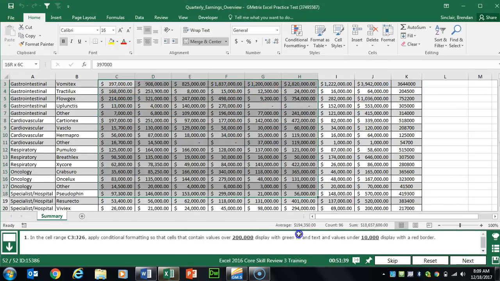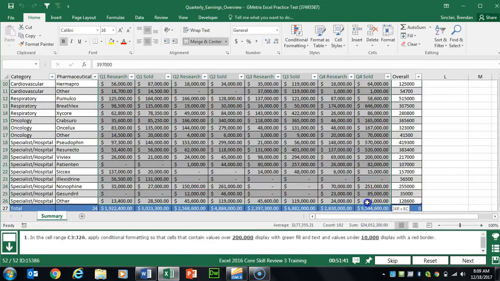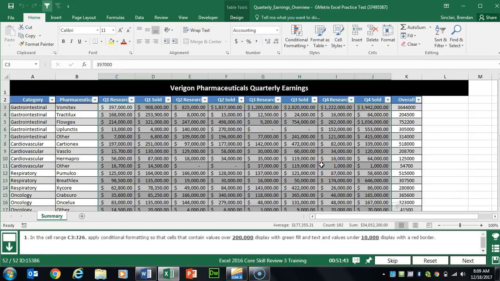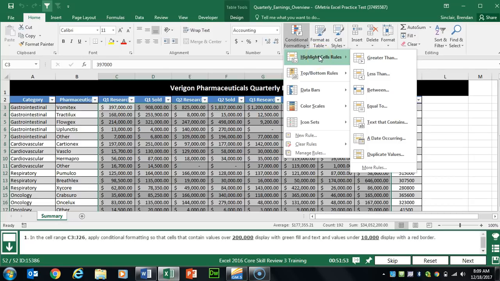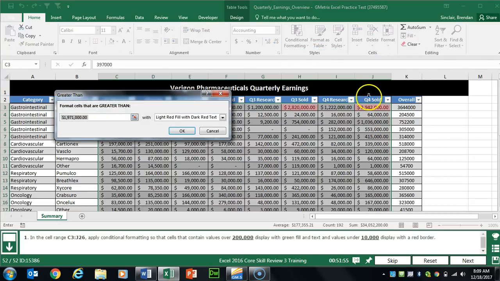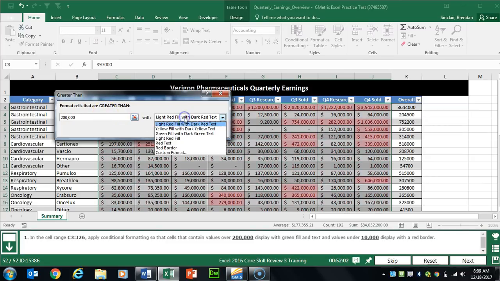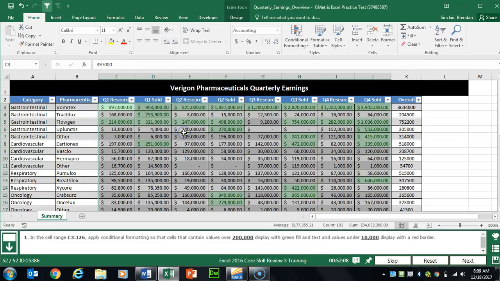Task 52 wants us to go ahead and select the range C3 to J26. And what we're going to do is apply two conditional formatting rules to this range. We're on the Home tab, we're in the Styles group, and what we want to do is select Conditional Formatting, Highlight Cells, and then select Greater Than for the first one, and it's going to be 200,000. And what we want to do is have the display with green fill and text. So we'll go ahead and select that one, and we'll click OK.